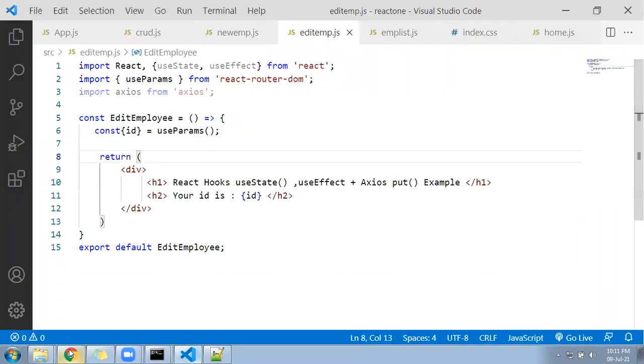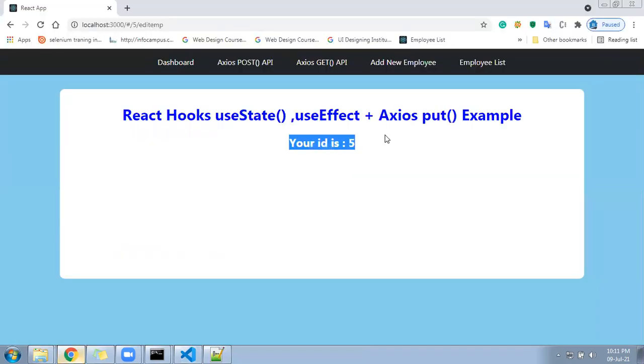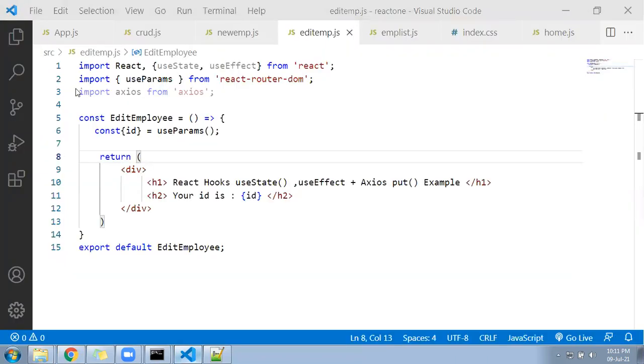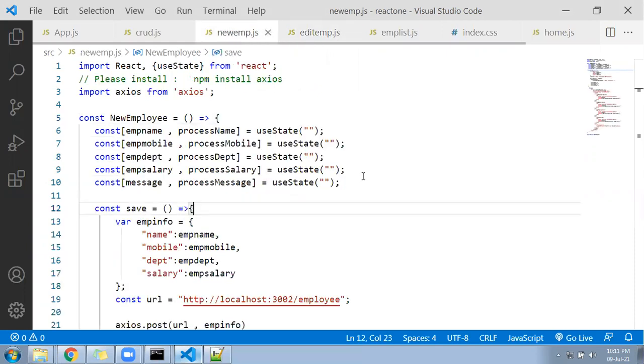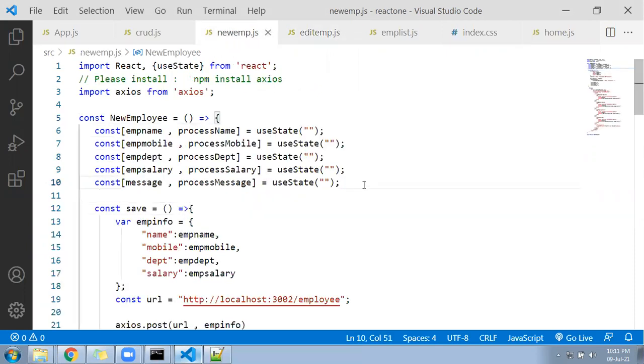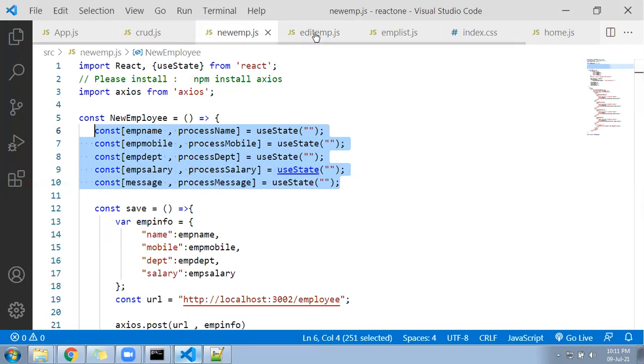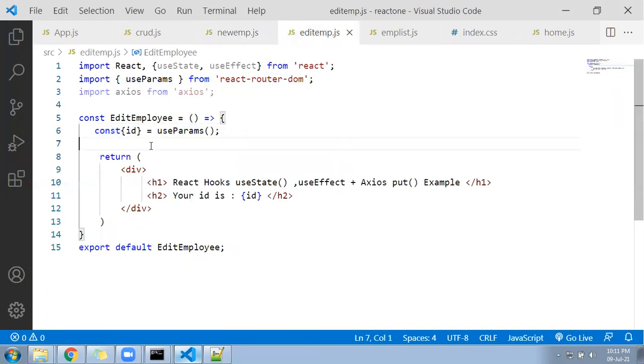Now what we require: suppose we are passing here employee ID 5, we need to display the details of employee number 5, and that should be editable. Okay. So what I will do now, if you have the new EMP component we created earlier, you will already have these functions. These functions we have written already. So I will try to reuse these functions.